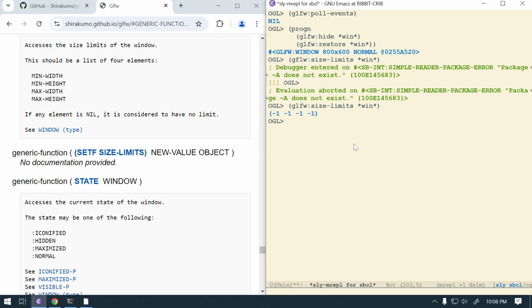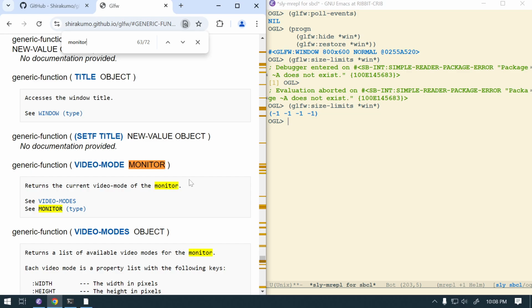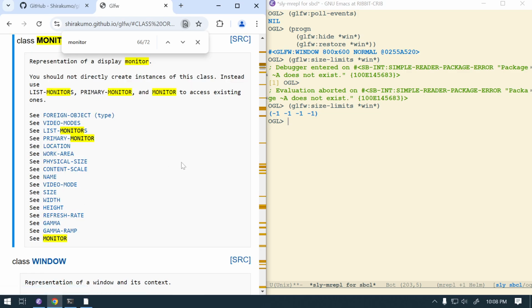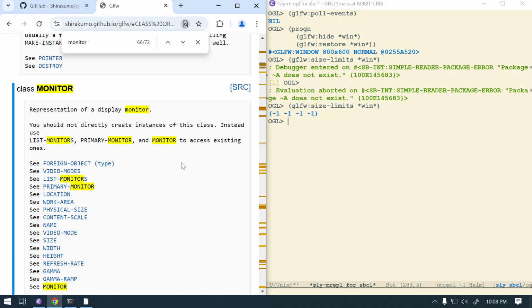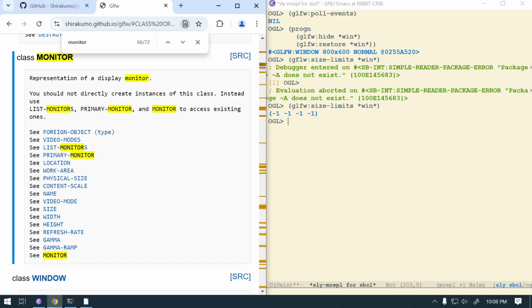There's another one that I was messing with that's kind of scary, especially since I'm trying to stream or record a video, but I'll try it right now, I think. It has to do with the monitor, not the video mode. I think it's just monitor itself. Oh, here we go. Oh, well, it's telling me not to mess with this really. It's saying don't directly create instances of this. Instead, use list monitors.